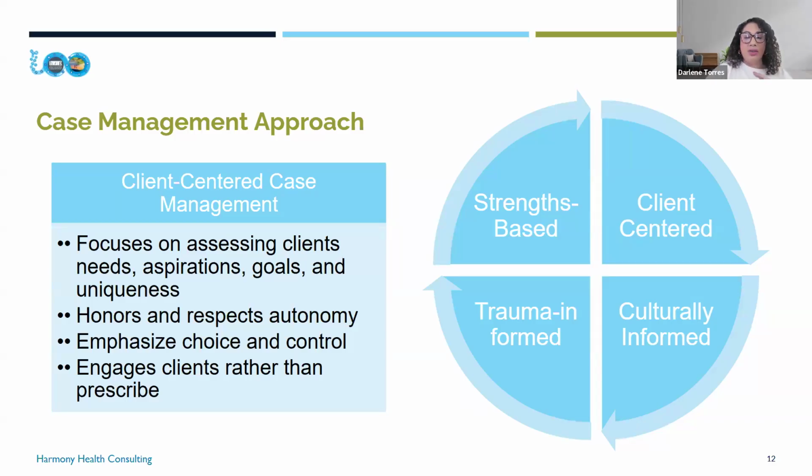while being client-centered, culturally informed, trauma aware, and strength based, our assessments become more accurate and our case plans become more effective and our relationships with clients become more meaningful. So, again, this foundation is really high quality when we're working with our clients doing our case management services.